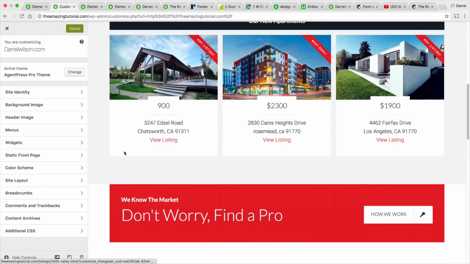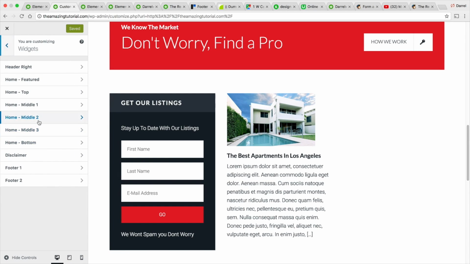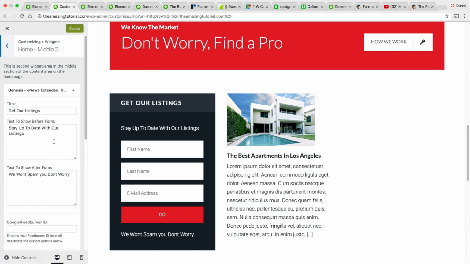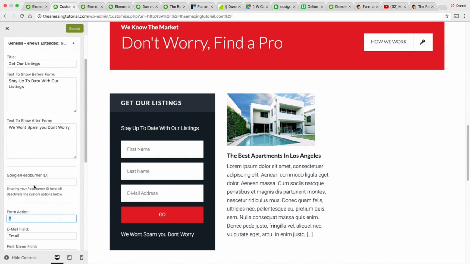Now over here we have this section. Under the widget section, I believe this is the middle two, and right here under the form action, all you want to do is paste that right there. Now whenever someone goes to it, it's going to take them to that box right there where they subscribe. Let me give you a preview.